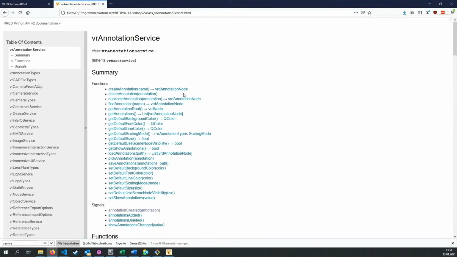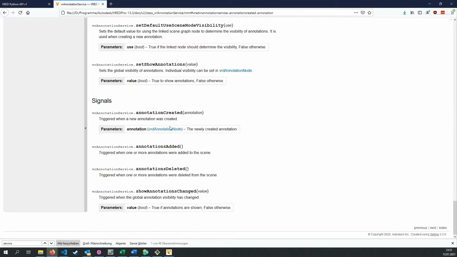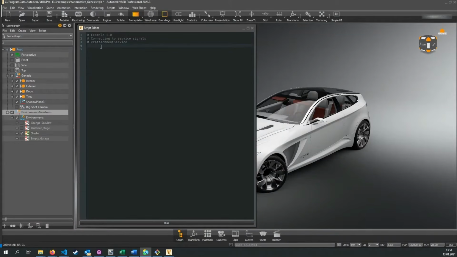Let's see how we can use signals in our own scripts. Signals are a part of the API version 2 services, so you can scan the documentation to find any services that offer signals. For example, the VR annotation service documentation has a subsection where the signals are listed with their parameters. In this example, I'm connecting to these signals in the annotation service.